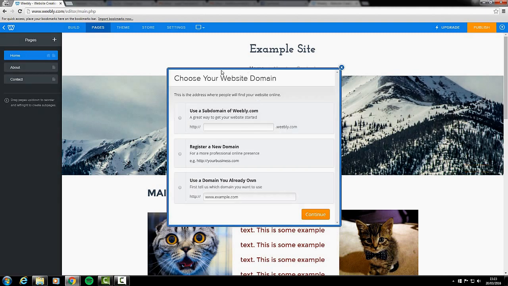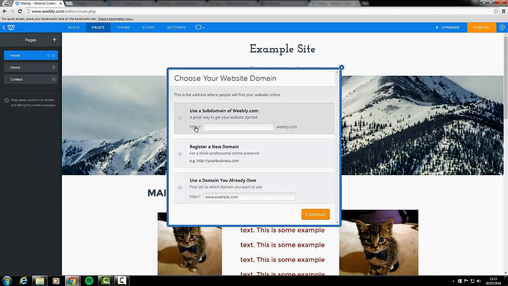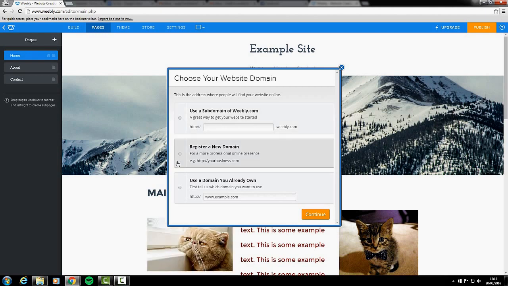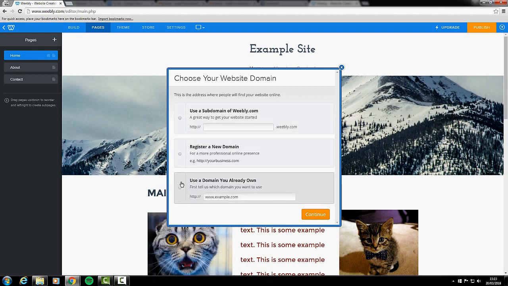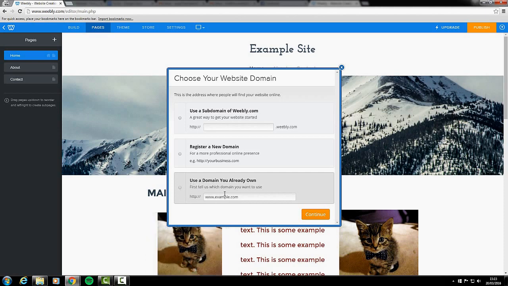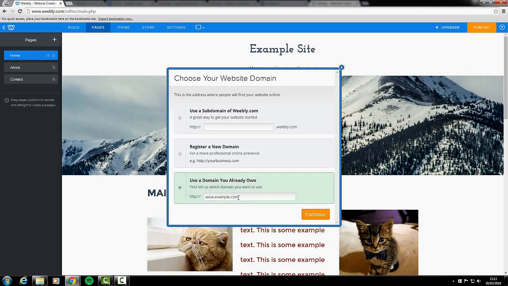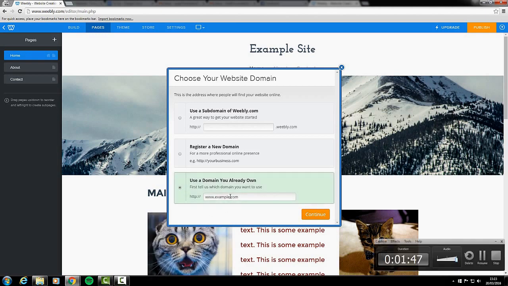Once you hit publish, you'll get this page. If you haven't entered a domain already, you want to go down the bottom here and go to use a domain you already own. If you've purchased one from Weebly, there'll be a drop down list with your web domain there, so choose it from there. I haven't done one yet, so we're just going to make one up and use example.com.